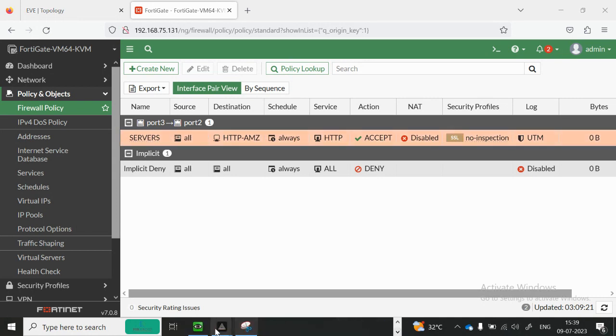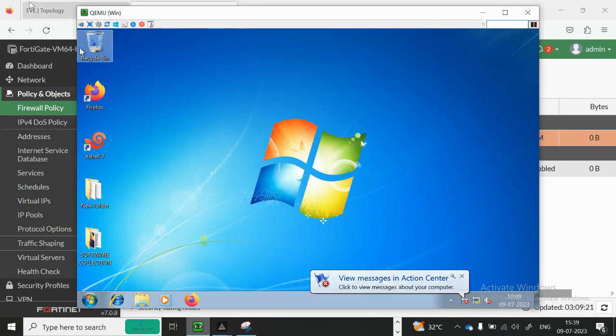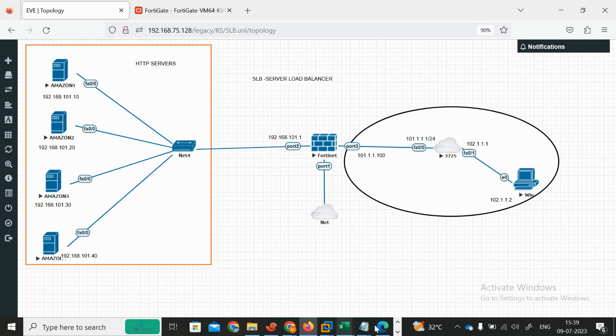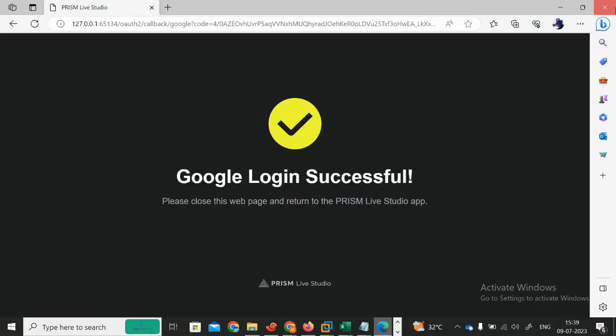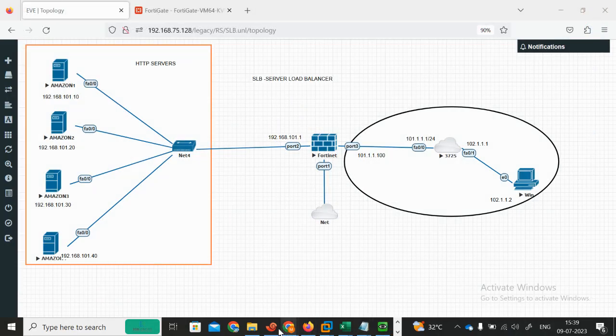Now just start hitting. This is our PC. What is the PC? This is the outside user, and this is our PC. Just a minute.